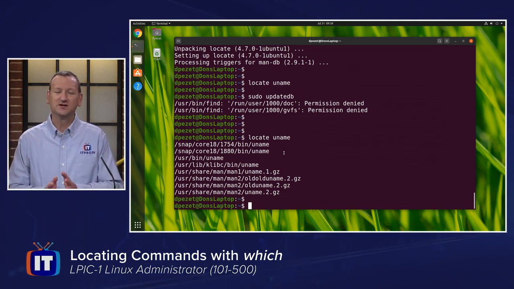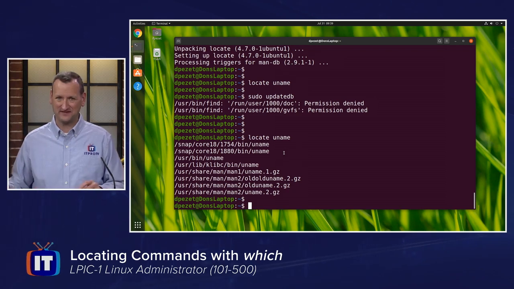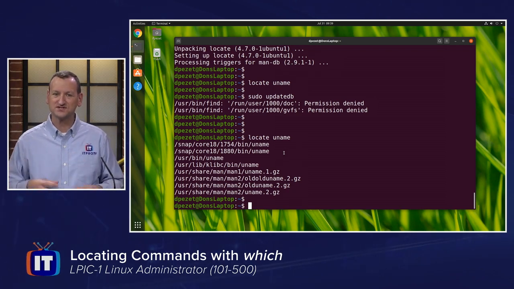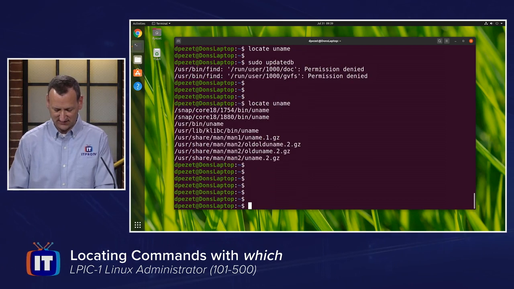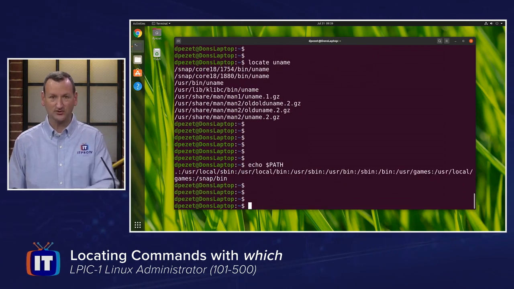by searching your path. We learned in the Customizing Bash episode that there's a file path that's maintained of where your system searches for commands. And you can see it by doing echo $PATH, all capitals. And when you run that, it will show you your path.